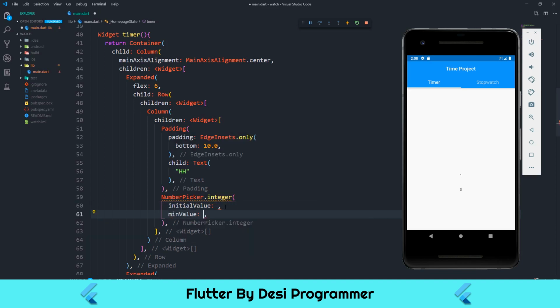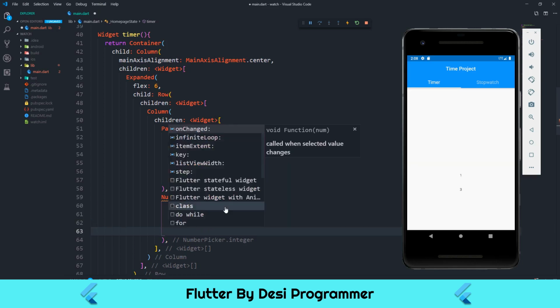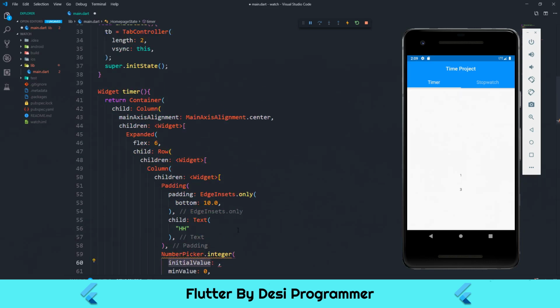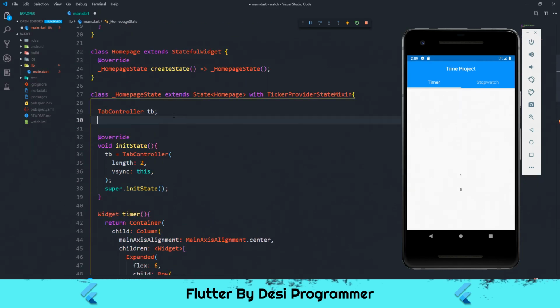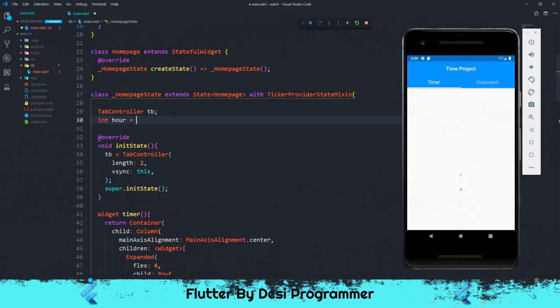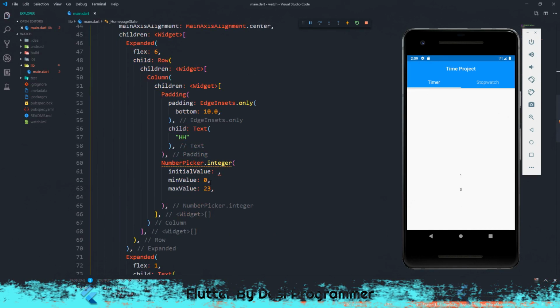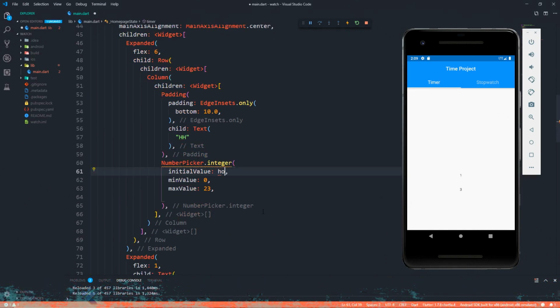How about minimum value? The minimum value for hour can be 0. The maximum value for hour can be 23, because then it will be a day. Then we have onchanged, infinite loop, list view width, and I need two more things: onchanged and list view width. But before that, I need to set this initial value to something. So here I have an integer, that's hour, which is 0 by default, and here I am going to show hour. So that's it. Now I have to say onchanged.